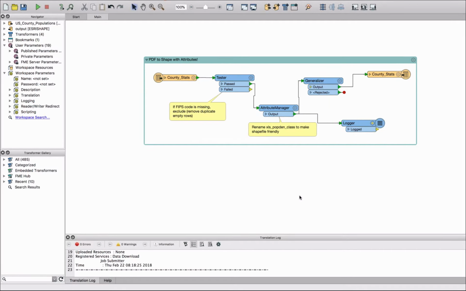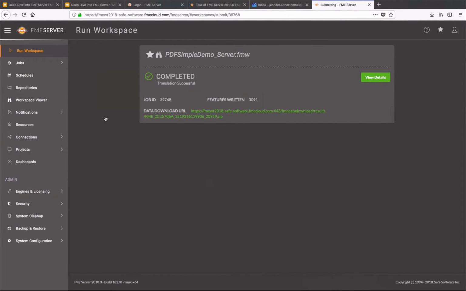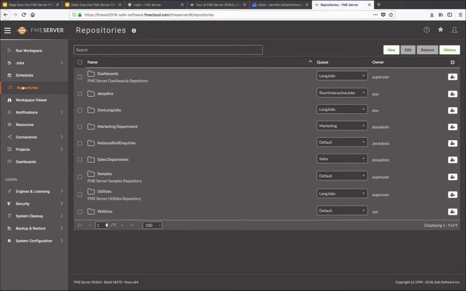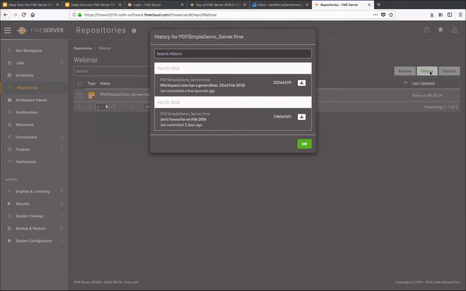But now, of course, when you go back to the server, you click on go back to the repository. You'll see there's this history thing. So you can click on that and then click on history. And then you'll see there's two versions there, right? There was one you did on February 20th, and then one you did on February 22nd. So there you go. And if you want to download those, let's say you needed to go back to the one on February 20th, you would click on that and it would download it to your desktop.